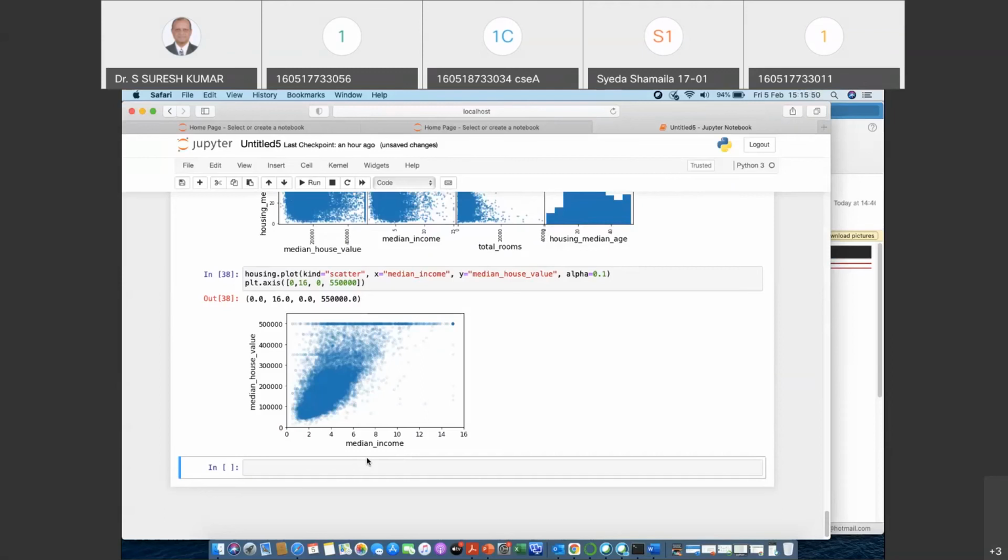See, this plot reveals a few things. First, the correlation is indeed very, very strong. You can see an upward trend and the points are not too dispersed. Secondly, the cap price that we noticed earlier is clearly visible as a horizontal line at the top. See this horizontal line at the top.